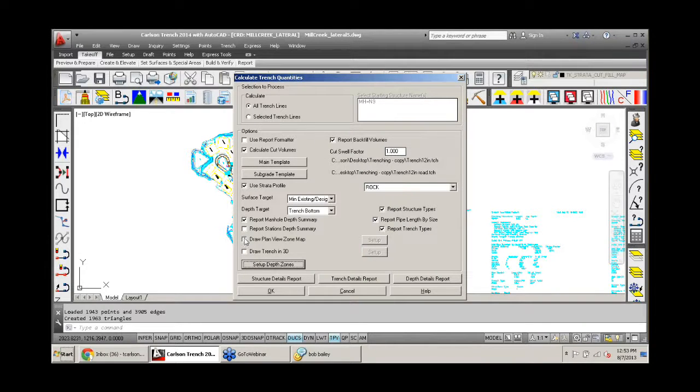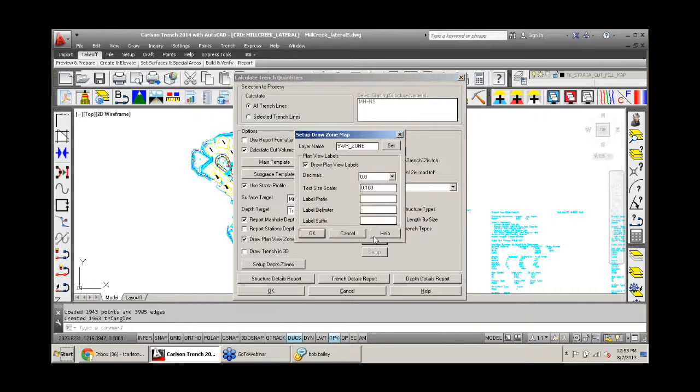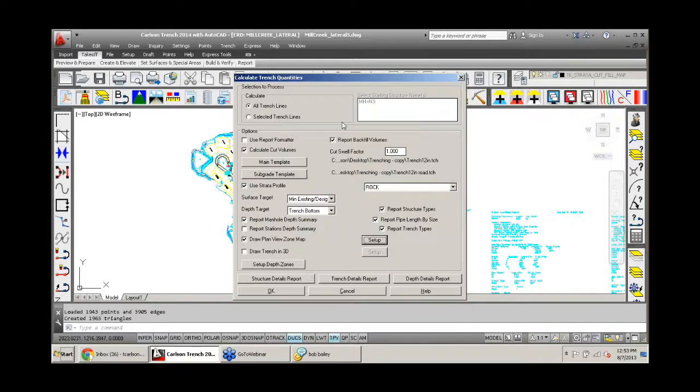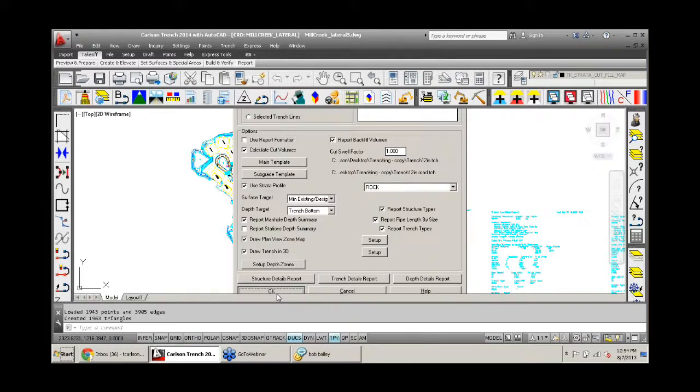And then to draw them on the screen like Mark had, there's Draw Plan View Zone Map. So if I go to the setup for this, it's just going to draw these on the screen. Okay, one thing that's cool that we've added for 2014 is that I can draw this trench in 3D. And I'm just going to call this 3D trench. So let's do those two things. All right, I'm going to say OK.